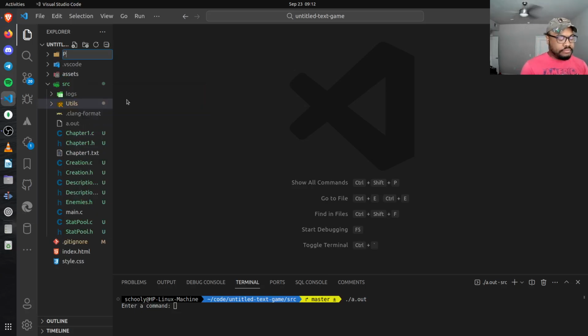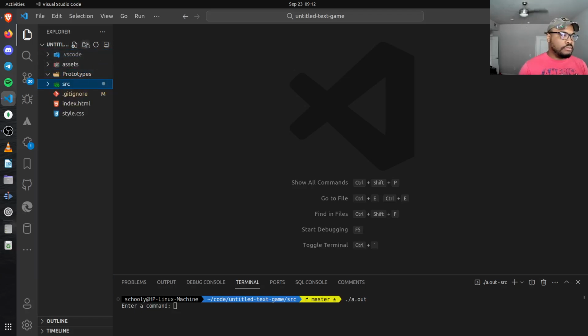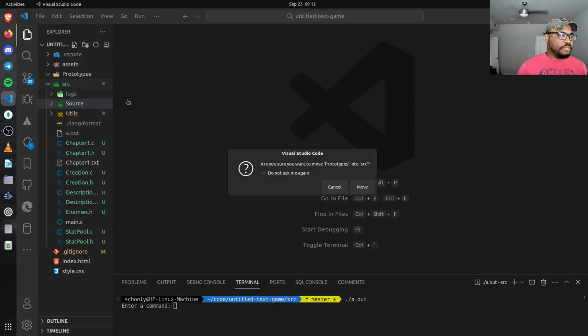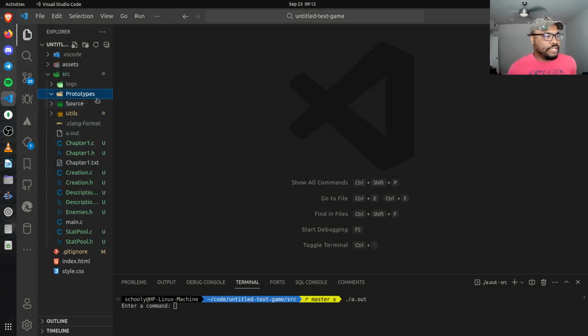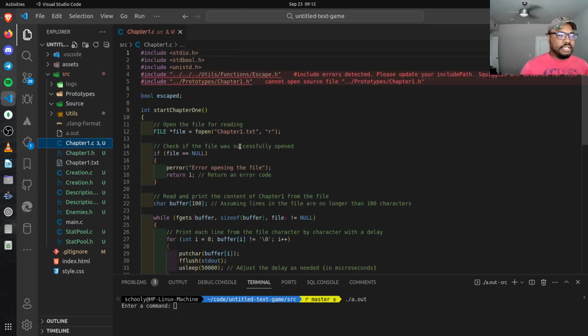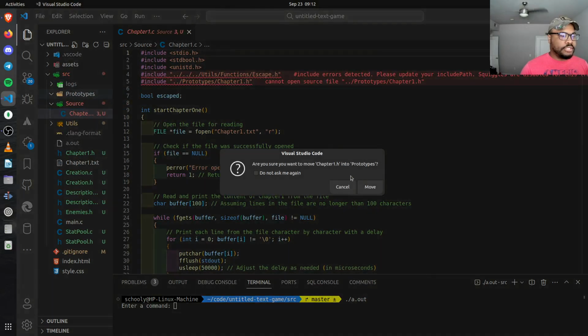So I just want to have prototypes, and then one more for source files. I'll just call it source like that, and we'll move it here. Okay, that way there's still a little organization. It's just not too much. So like here we have the chapter 1 prototype, and then its source file. We'll go ahead and move that into source, and here into prototypes.